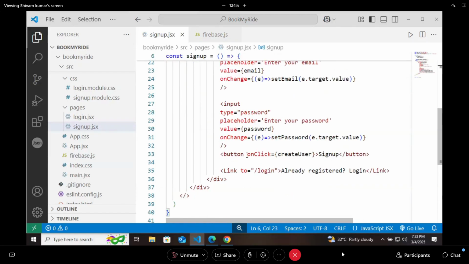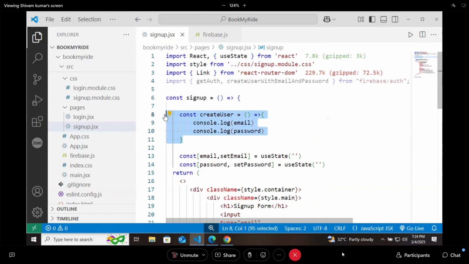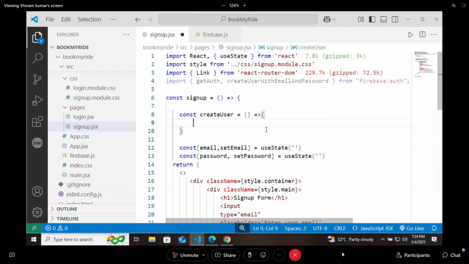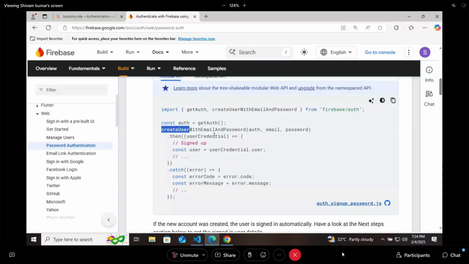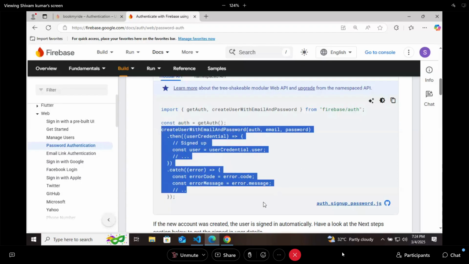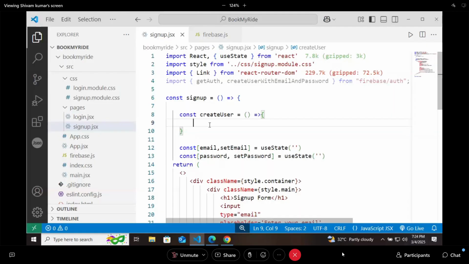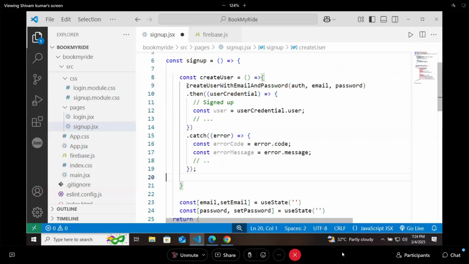On the button, I have attached a create user method. Right? What I have attached? Create user method. So this is the create user method, this one. In that, as of now, I am just directly printing email ID and password. Where? To the console. I will remove this. In this function, I will paste the code. What code? Create user with email and password. These three things I will copy and paste here. In this function, I have copy pasted these three things.